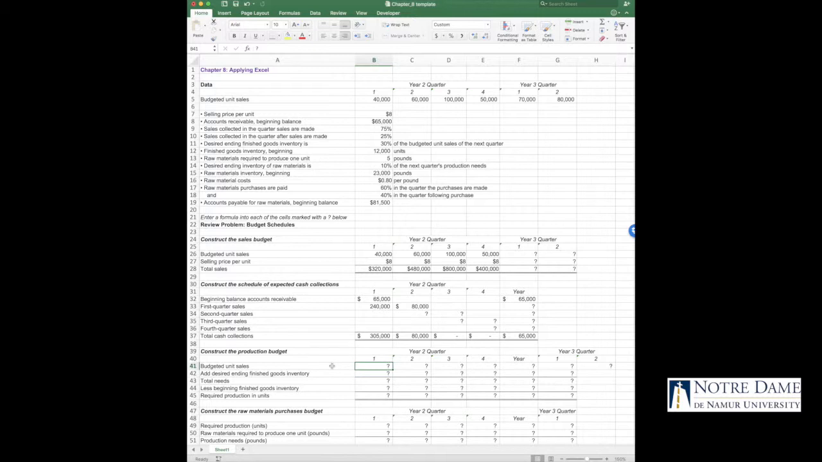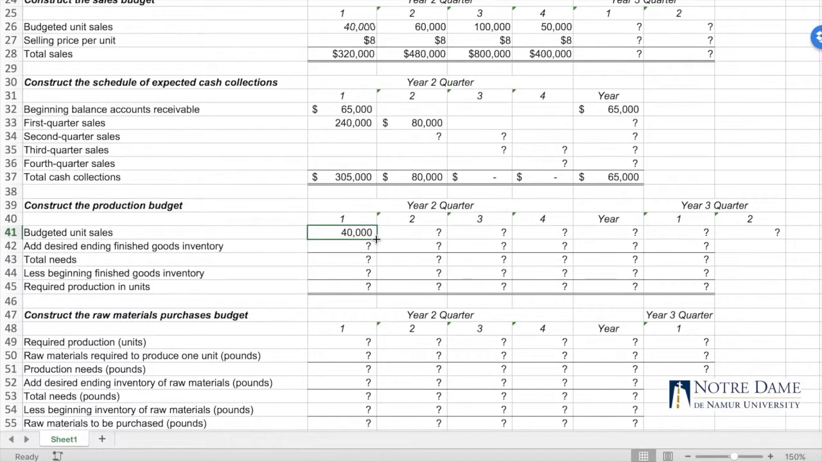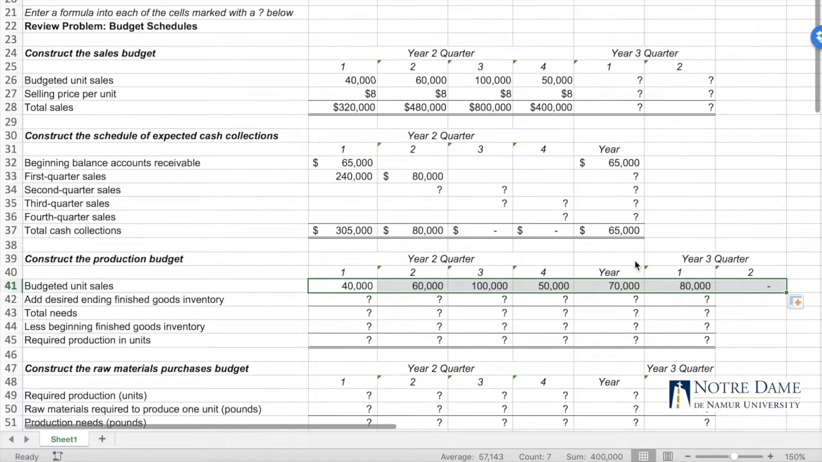So we know what that is. That's equals B5, enter, and then we simply grab the little corner and take it across, and we can see that there are our budgeted unit sales.